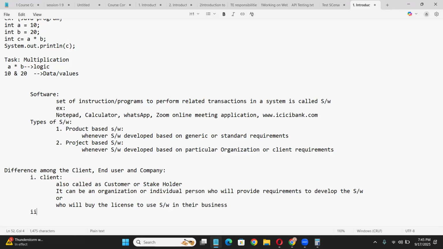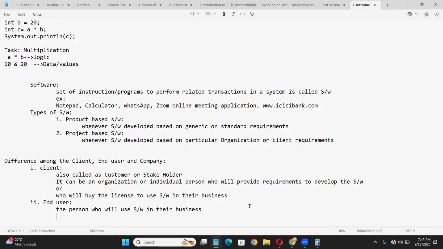The second is end user. Suppose if I go for the Zoom online meeting application, presenter and participants come under end user. I and yourself come under end user. We are using it.